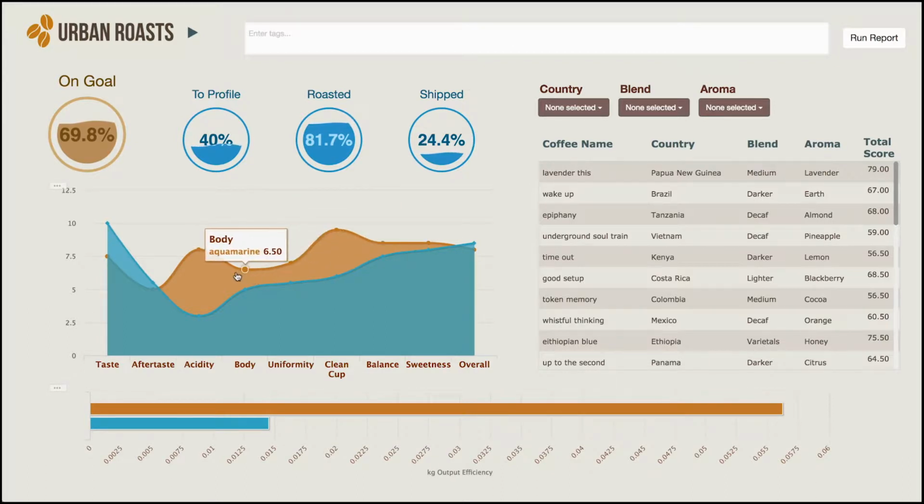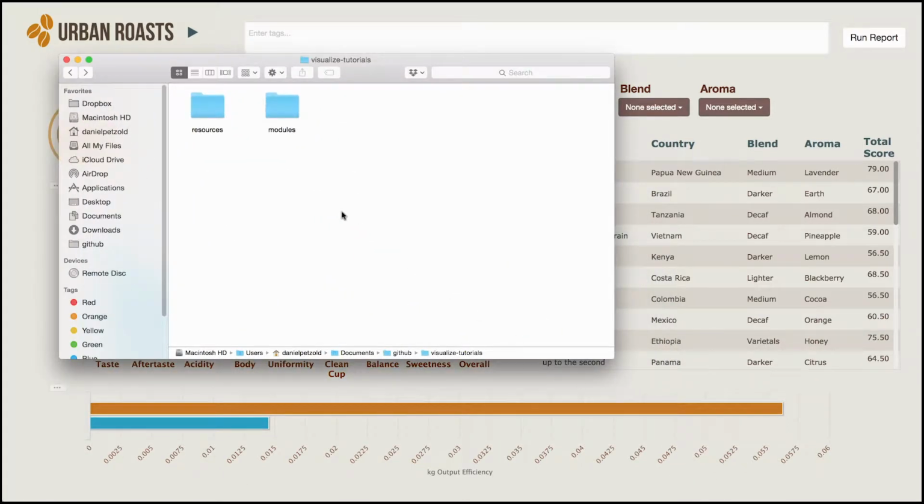Now, what if you want to control the default visualization dynamically, or have a set number of visualizations available to users within your UI? Let's look at an example of this under the Module 2 application folder, which you can download from the link in the description below.